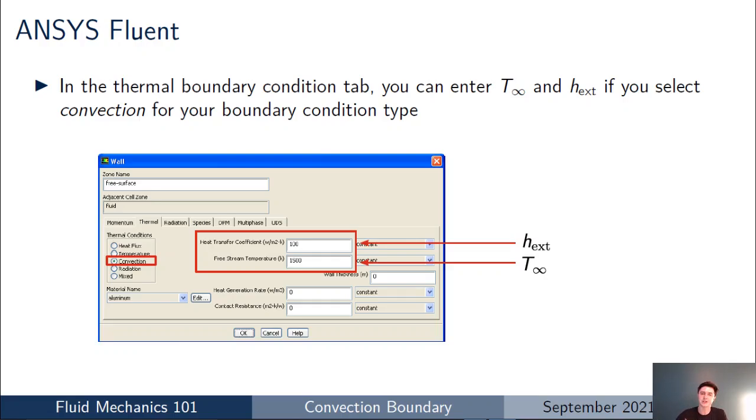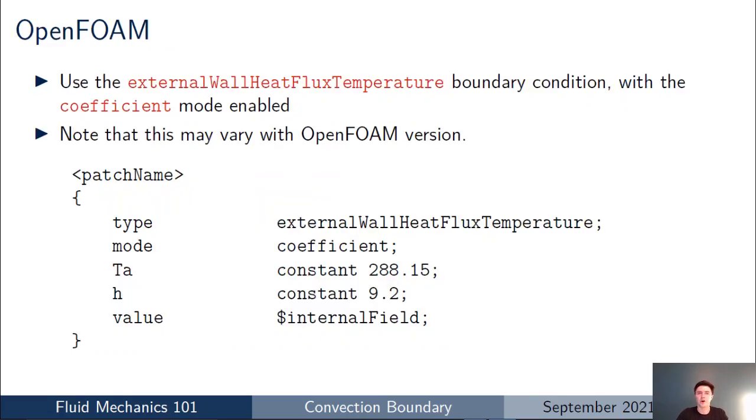Now, if you're an ANSYS CFX user or another CFD code and you select a convection boundary condition, you'll also find these 2 entries that you need to fill in for the free stream temperature and the external heat transfer coefficient. Now, OpenFOAM users, I know I have a few OpenFOAM users watching the videos, and for you guys, the boundary condition you're looking for is the external wall heat flux temperature boundary condition. And this boundary condition has several different modes available to it, and you want to select the coefficient mode, and that tells OpenFOAM that you're applying the external heat flux as a heat transfer coefficient.